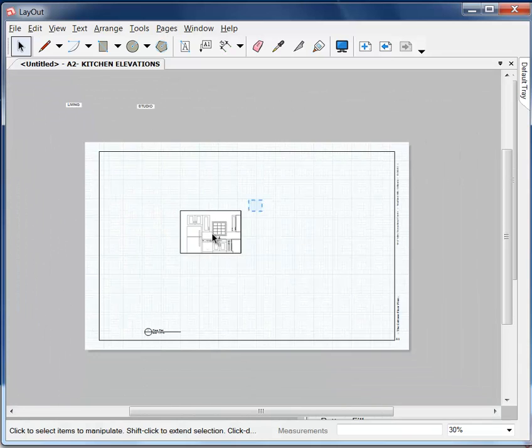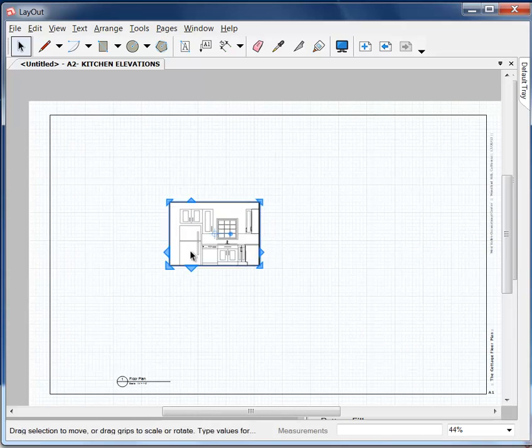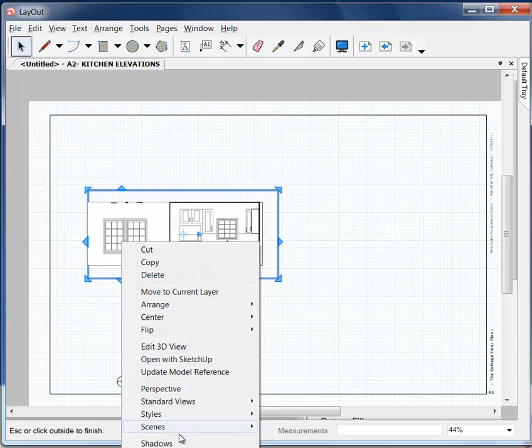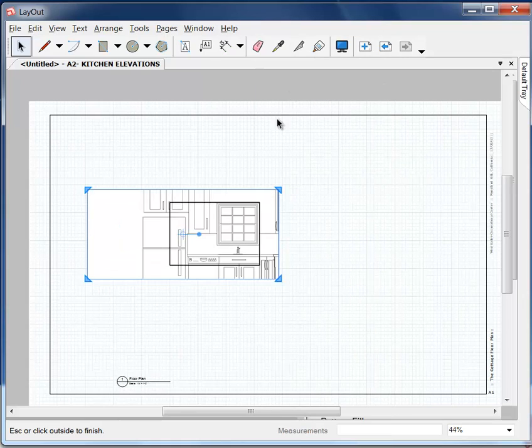Now, if I select all of this, right click and take a look at my model view settings. Actually, let's double click, right? Because now it's a clipped view. Select the model, right click, take a look at scale. Did we do this correctly? Yeah, it's a 1/4 inch, right? But it should actually be a little bit bigger, a little bit more detailed. Let's set it to 1/2 inch.